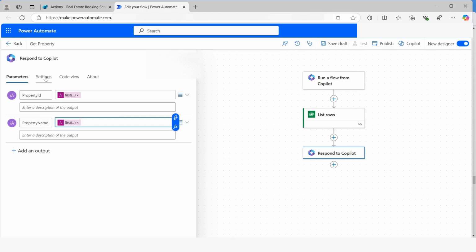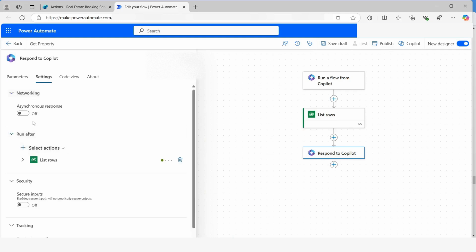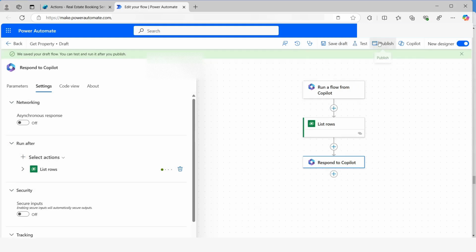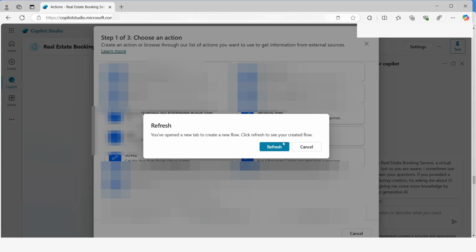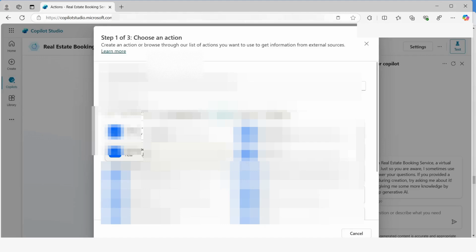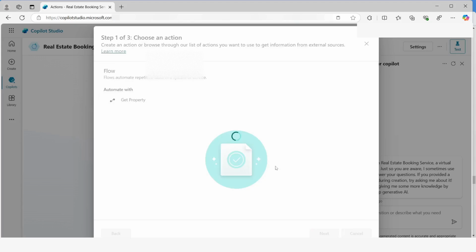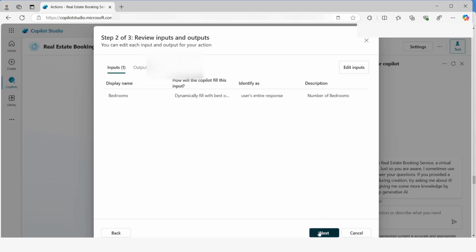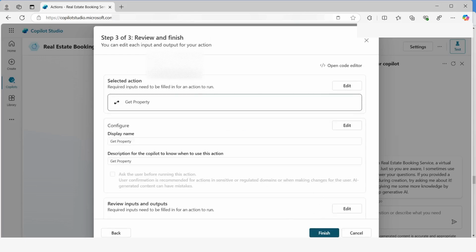Then click on settings. Make sure that asynchronous response is off, and then click on save draft, and then click on publish. We'll close Power Automate tab, and then I will click on refresh. Now from here I will choose get property, and then click on next, and again click on next, and then click on finish.